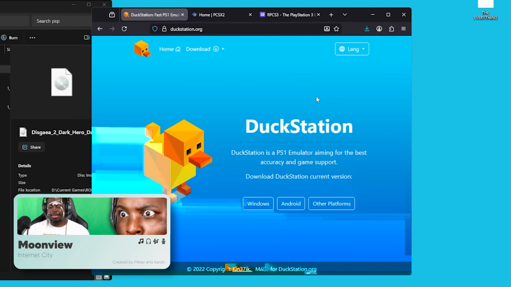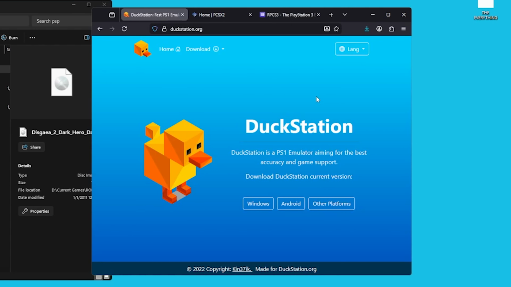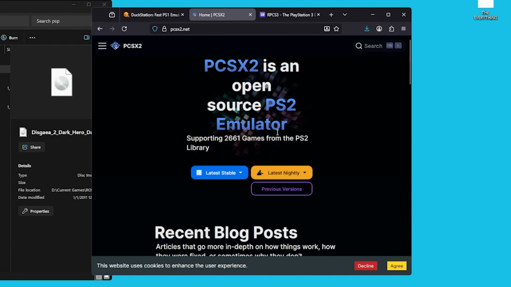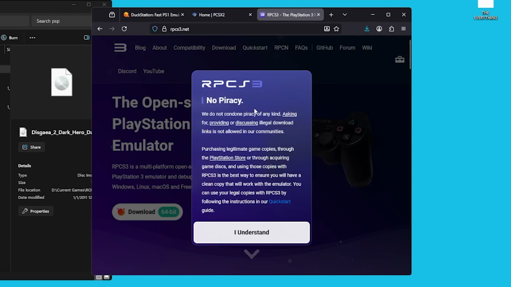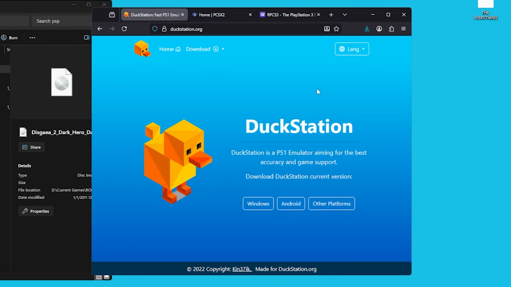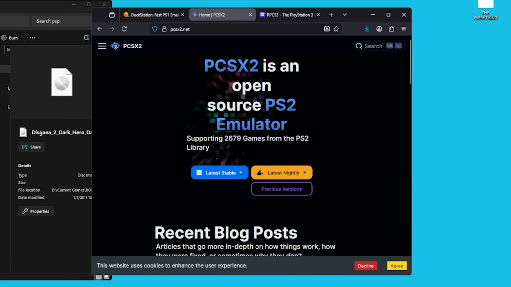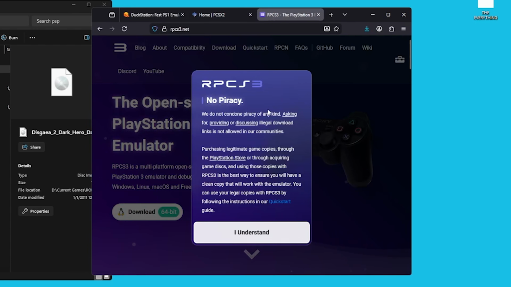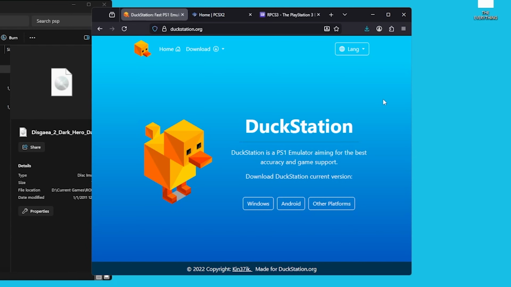Okay, so the next ones we're going to cover all at once. Now, it's going to be a lot of information, but please bear with me. This is super important. There is DuckStation, there is PCSX2, and then there is RPCS3. DuckStation plays all of your PlayStation 1 games, PCSX2 plays all your PlayStation 2 games, and RPCS3 plays all your PlayStation 3 games. But the reason we're covering all three of these at the same time is because they require a BIOS file. Now, a BIOS file is basically just information on the system or the console that you're using.